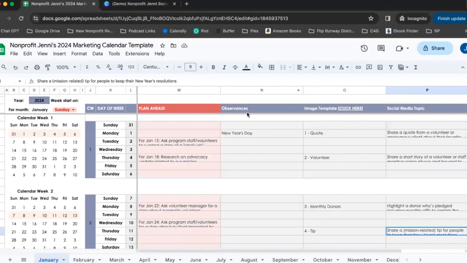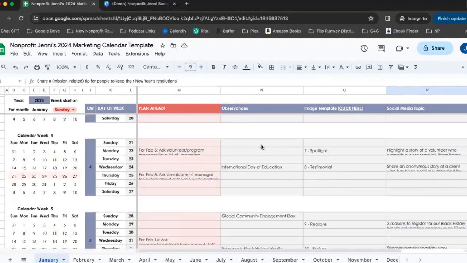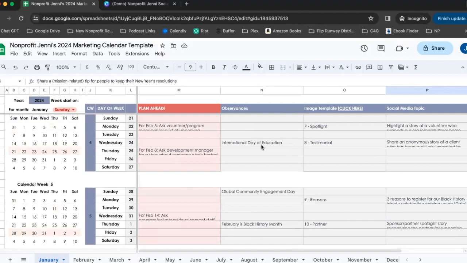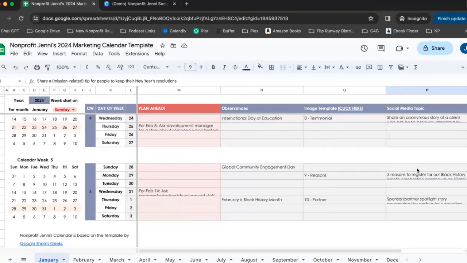Over here in column N, you'll see this column is labeled observances. I have included some holidays and other awareness events each month to spark any ideas that you might want to include for your nonprofit. So, for example, right now on January 28th, I don't have a social media topic recommended that has to do with Global Community Engagement Day. But if your nonprofit's mission really involves community engagement, you might want to create a social media post that celebrates the way that you're engaging your community.